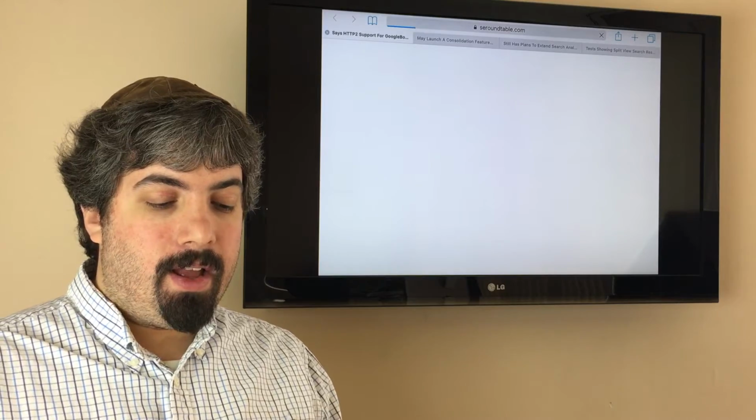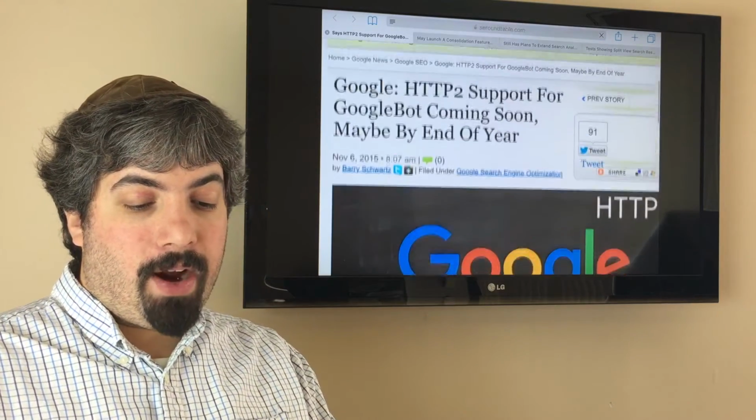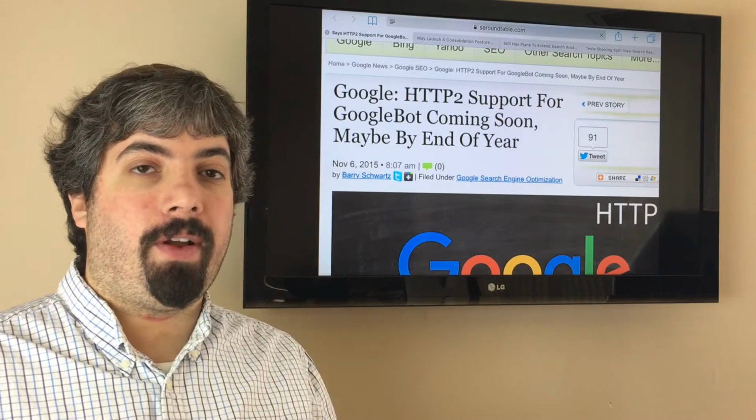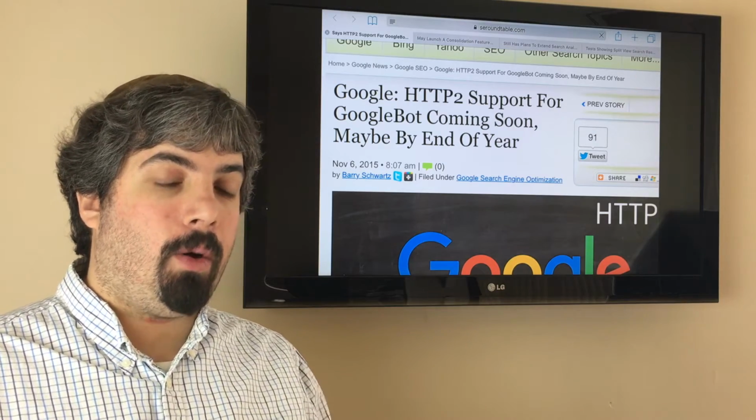John Mueller also said that Googlebot will soon support HTTP 2 protocol. Now, right now, if you have a website that only renders on HTTP 2, Googlebot cannot crawl it, but hopefully by the end of the year or early next year, Googlebot will be able to crawl that.